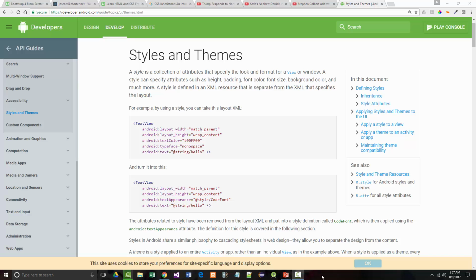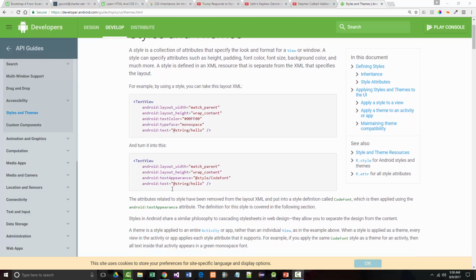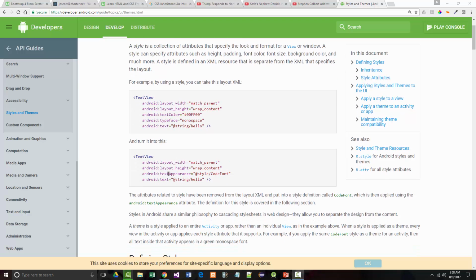All right, so they mention here that a style can specify attributes like height, padding, font color, font size, background color, etc. A style is defined as an XML resource separate from the XML that specifies the layout. So they say that you can take this and turn it into this.